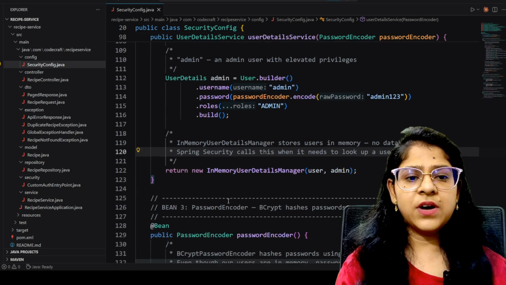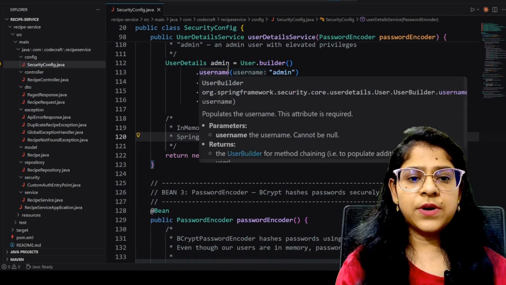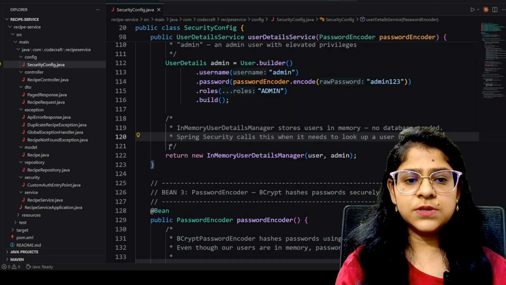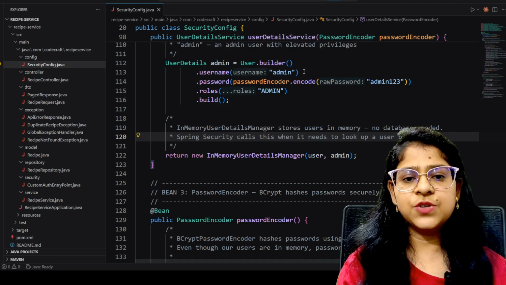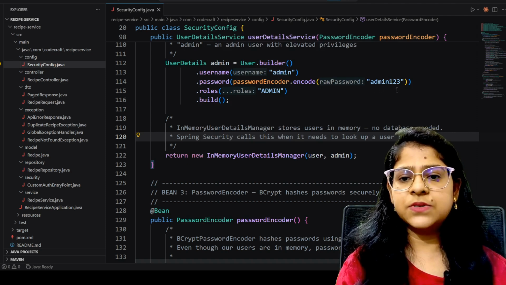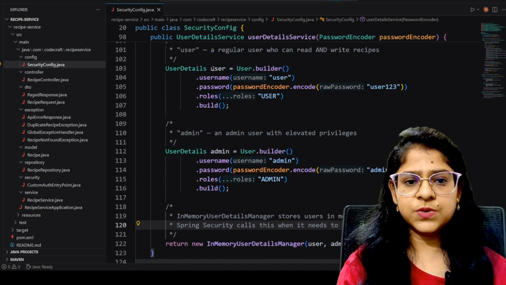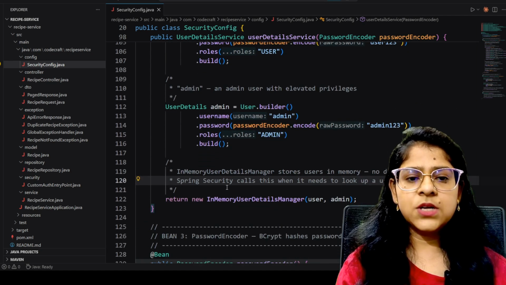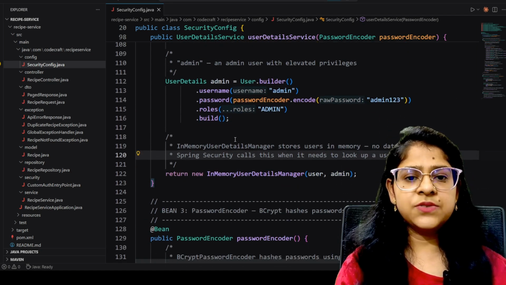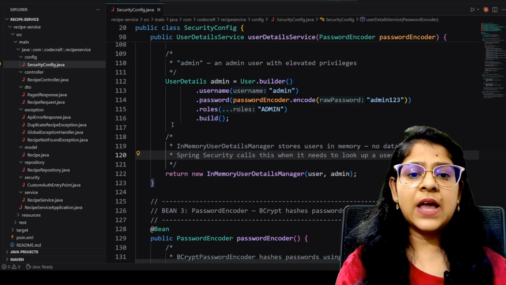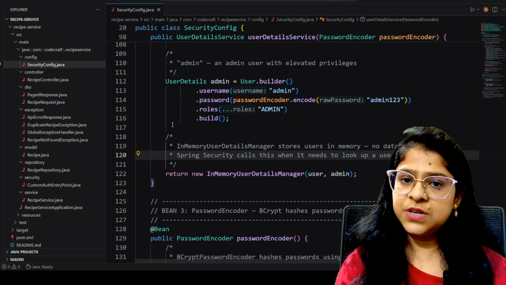And then here we have another UserDetails, called admin, equal to User.builder().username().password().roles().build(). Here we give the username as admin, password as admin123 and role as ADMIN, and then build. This is for users, and this is for admin. This admin will have elevated privileges.